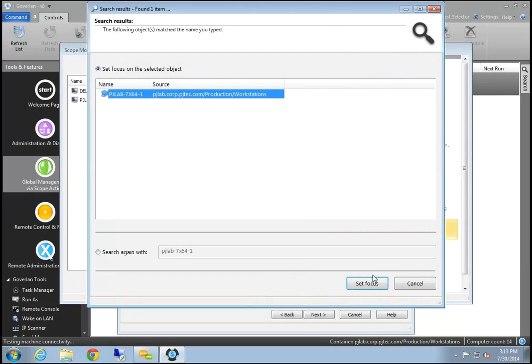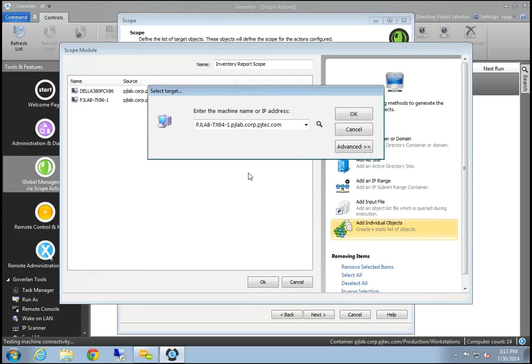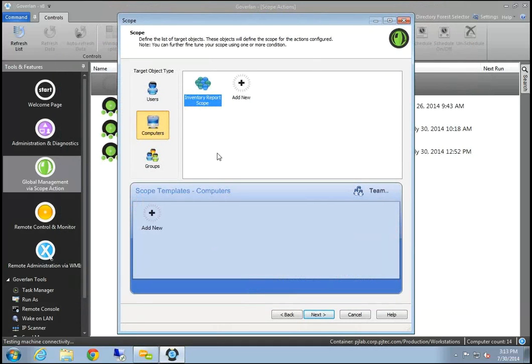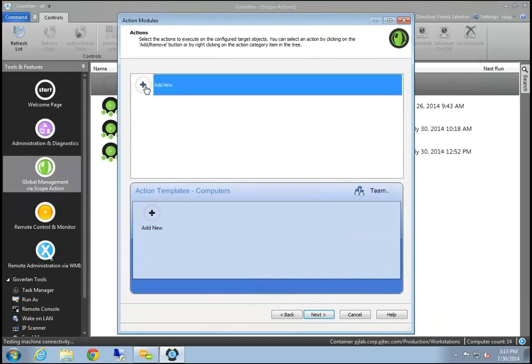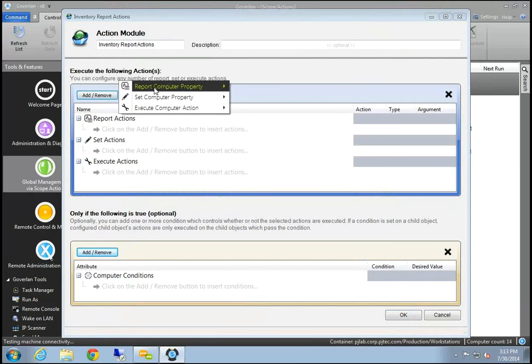And we'll do a search just to add the object from AD. So the first two machines are online, and the last one, the one that says 7X64-1, is actually offline. So we have three machines here in our scope module that we want to pull the inventory from. We're going to click Next, and of course add some report actions.